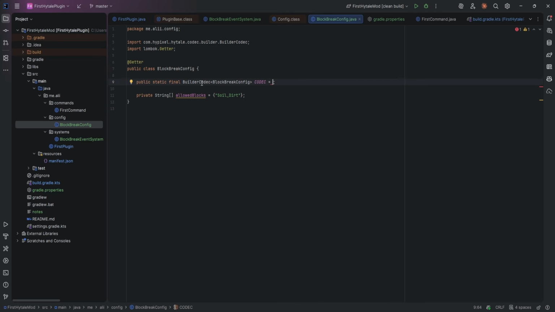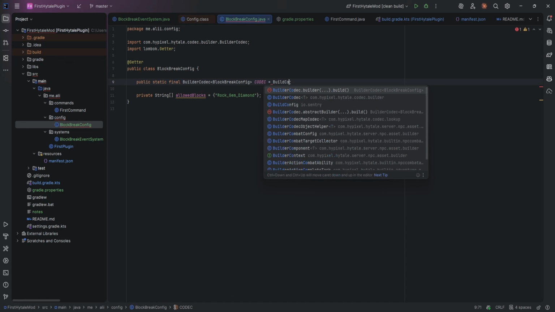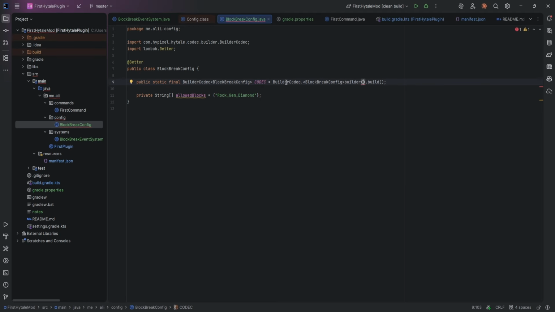Okay, so now we have our variable, but we still need to initialize it. So what we're going to do is start typing BuilderCodec, and this method should pop up here, the method that says BuilderCodec.builder.build. You're going to want to double click on this, and it's going to auto-complete it for you. Make sure you're pressed into the parentheses here, and you're going to want to hit Control P to show what this method takes. And it looks like it takes a class and a supplier.